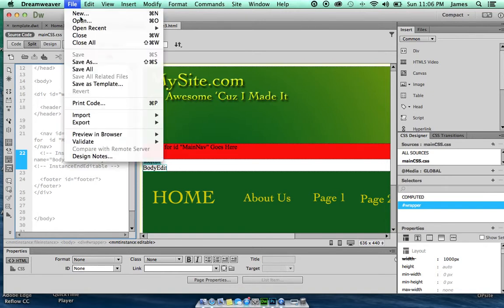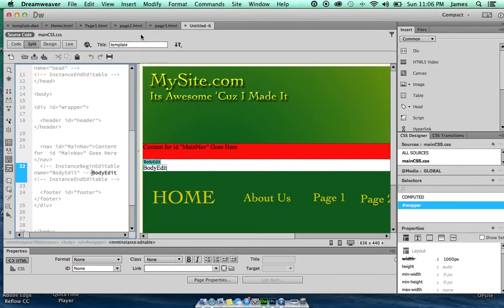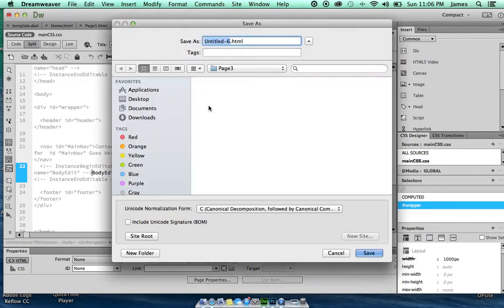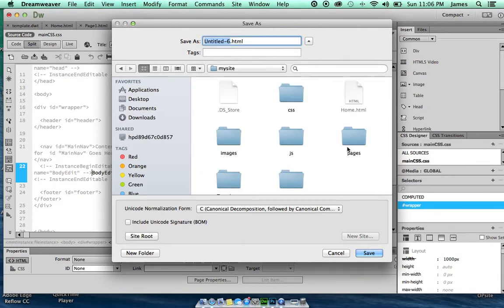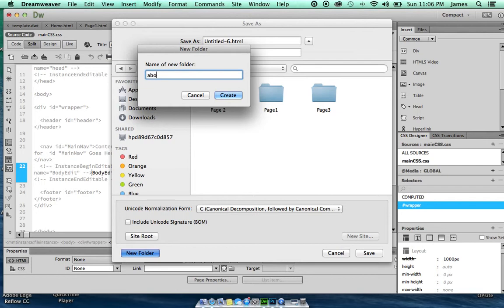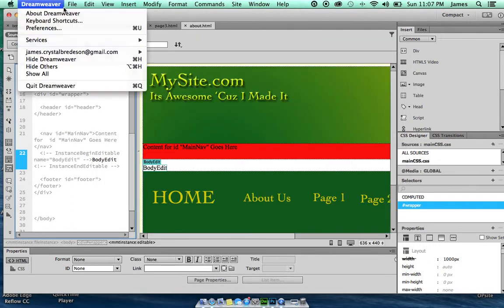So we're almost done. Now we go About Us, File, Save As, go back to my site, Pages, New, About Us, Create, and make this About HTML, and then we'll do one last one.